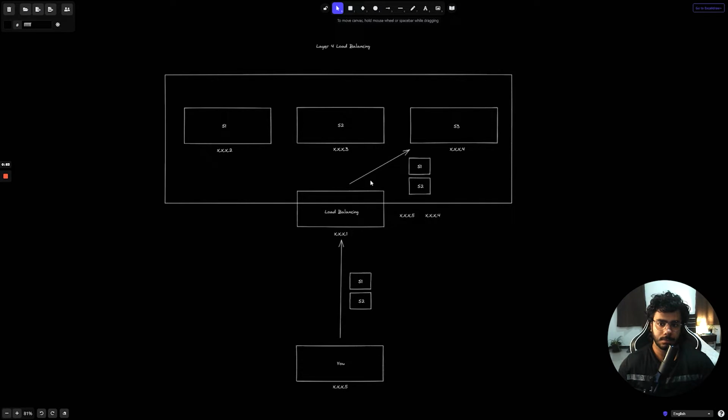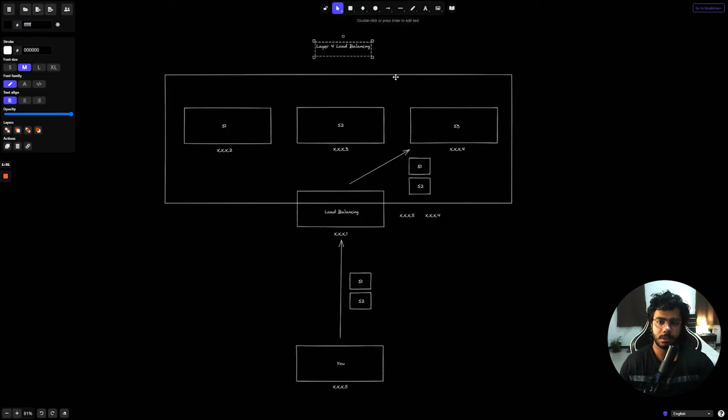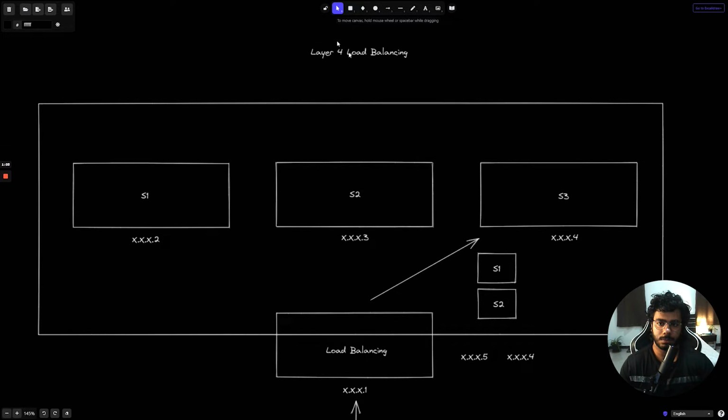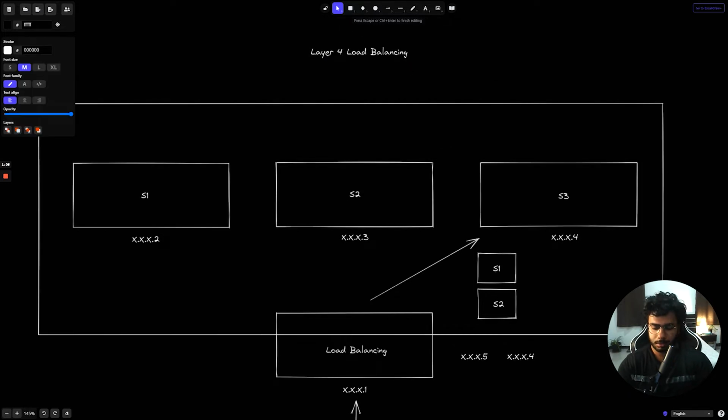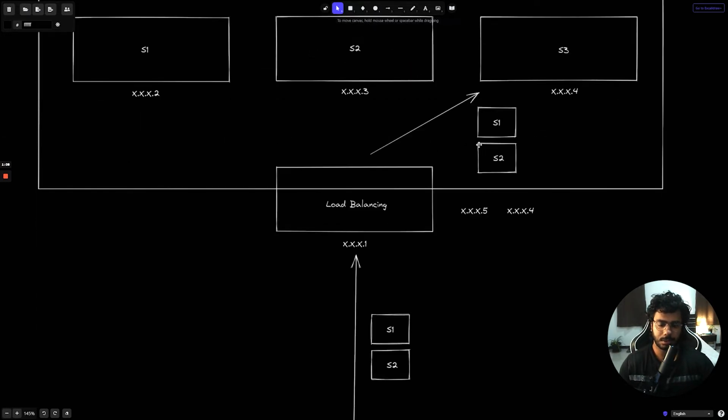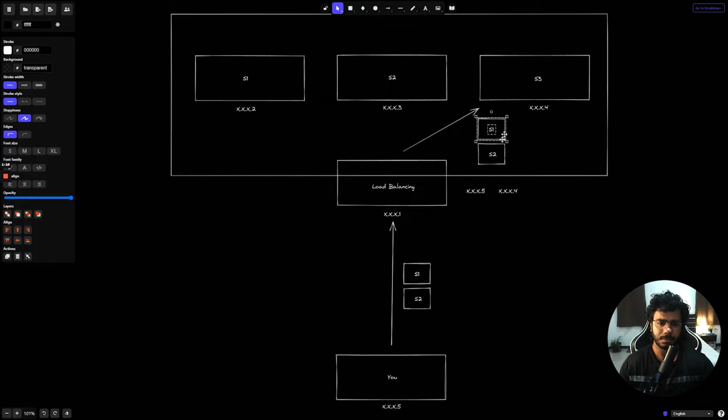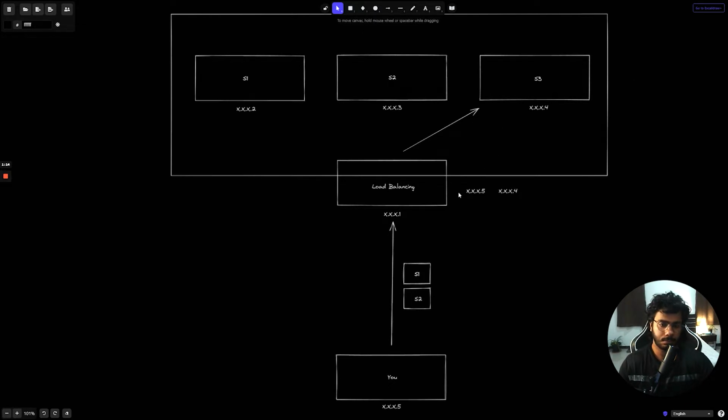Overall, if you want to go into details, of course, if you haven't watched it, you can watch it. I'll link it somewhere here. But for the next video, we'll dive deep into layer 7 load balancer. So let's do layer 7 load balancer. The diagram will be the same, of course. I'll just clear everything out. Okay.